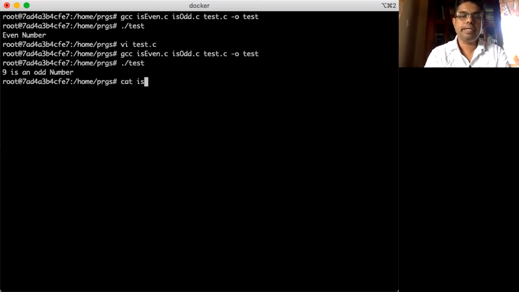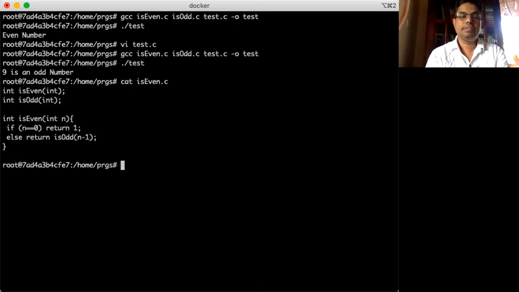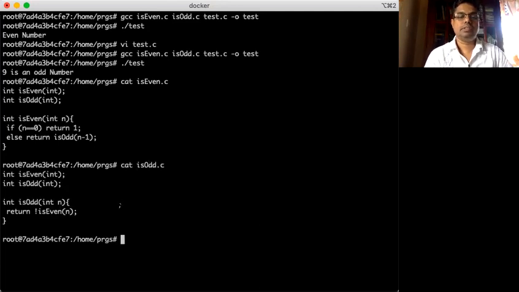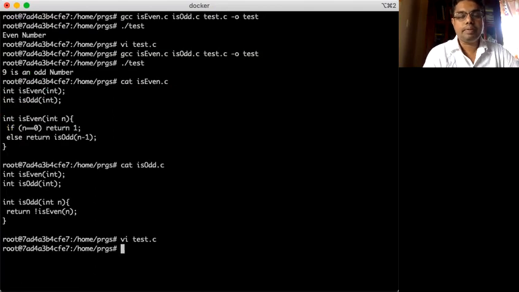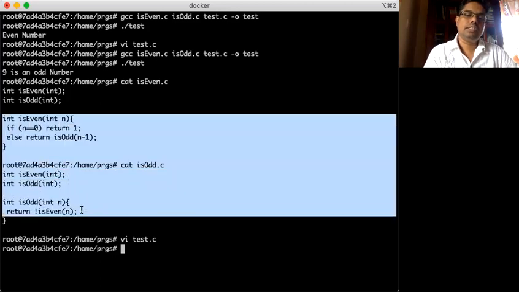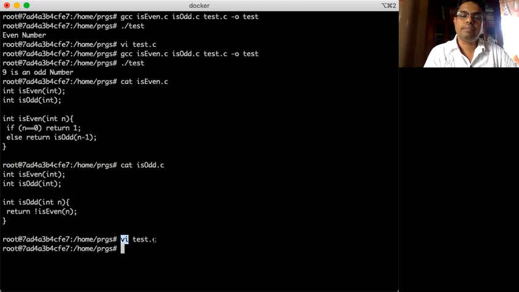So this is my implementation of is even, and this is my implementation of is odd. So you see is even calls is odd, and this is the function where I use it. As you see, after I implement these two and they are tested and understood to be correct, we don't need to touch these two. Any other programs can use them.